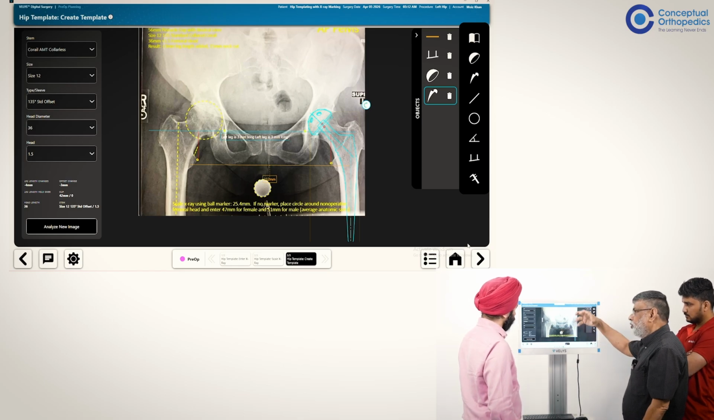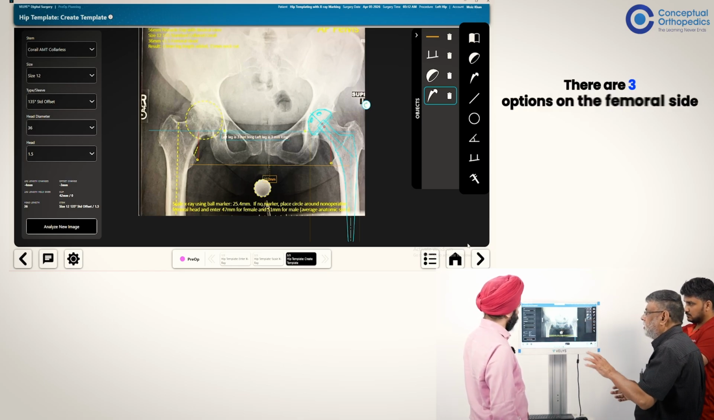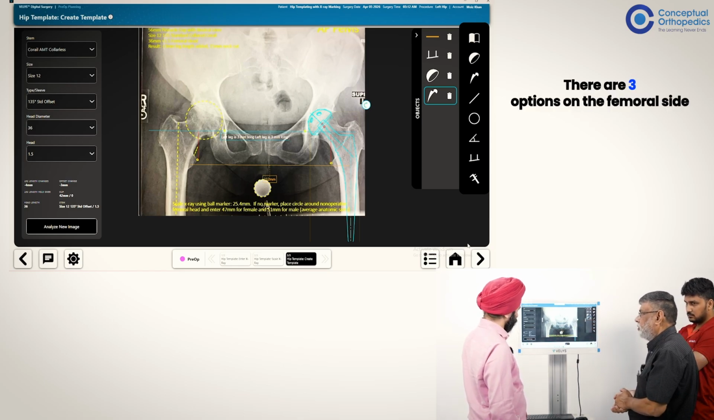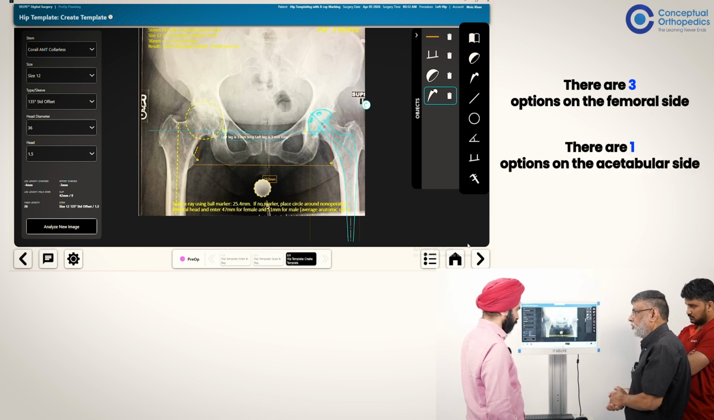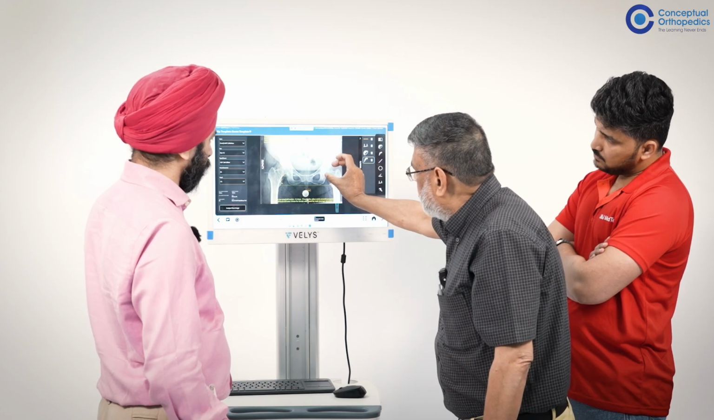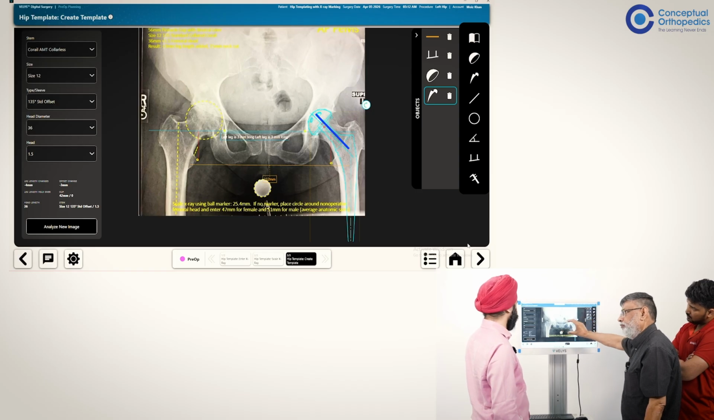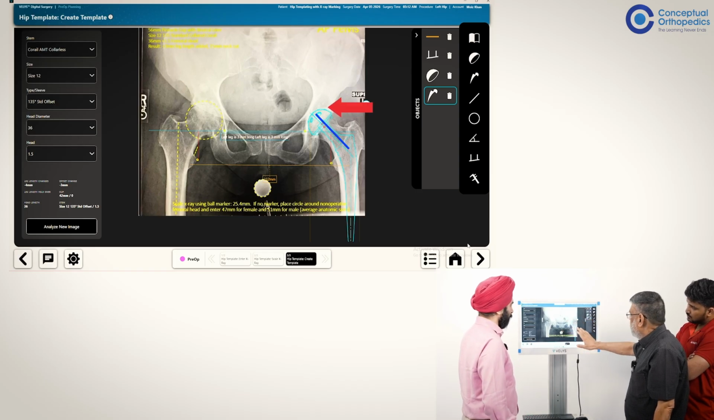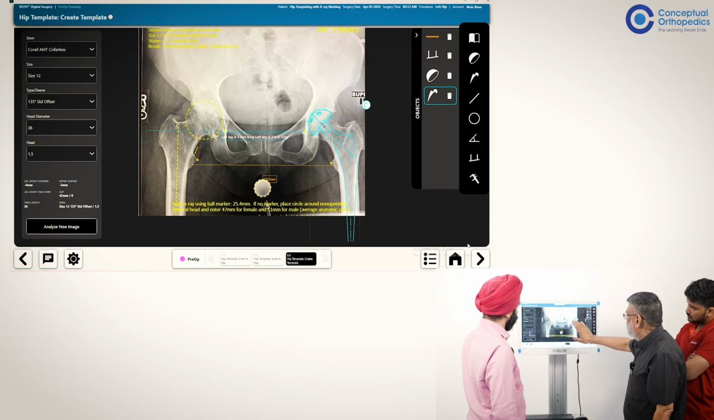So if you want to increase both, there are 3 options on the femoral side and 1 option on the acetabular side. If you just want to increase the offset, you can put a lateralized liner from the acetabular side. If you just show this and just put a lateralized liner and see what happens, it will only increase the offset. Just show that.